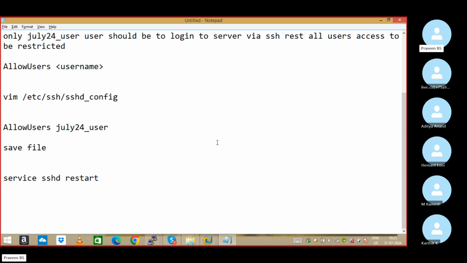Now try with that user, log in. Try the other user, it won't work. Don't make characters any, don't continue. Try, madam.